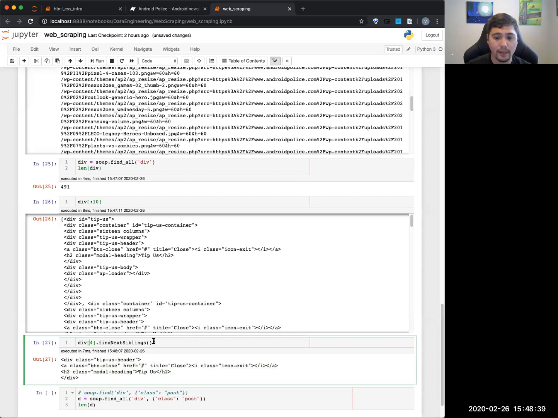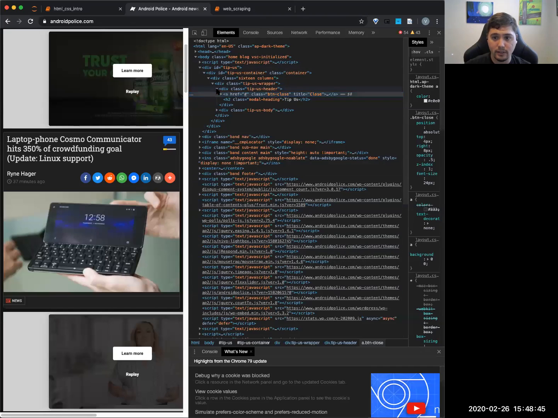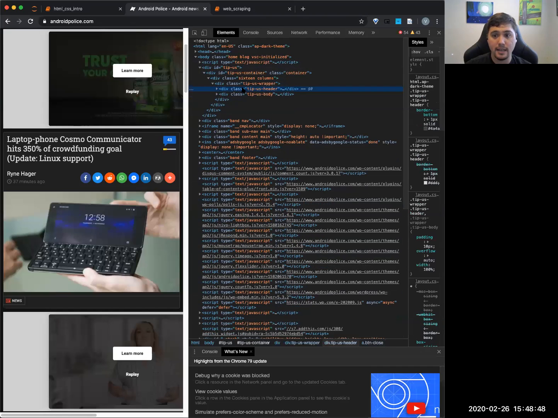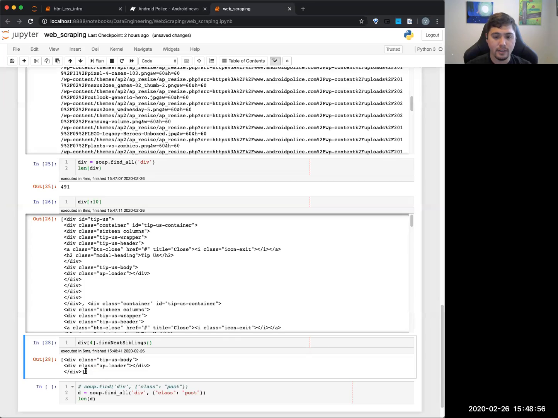And then I want to pull out the next siblings. What siblings basically are, are the things that are at the same level. So if I look closely, this tip US header has a sibling at that same level. It's not within it, but next to it. So my sibling here is just going to be tip US body. And sure enough, that's tip US body. Note there's just one item in here. Note there's some extra stuff, but it's all within here. Okay, so that's how I can find my siblings.